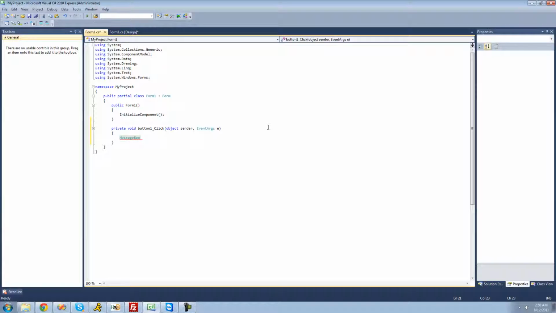Now we want to have this message box be shown. So we're going to press dot and then show. Again, IntelliSense pops up, and we can just move up and down with our arrow keys and hit enter, and it'll auto type out show for us, so we don't have to type that out.